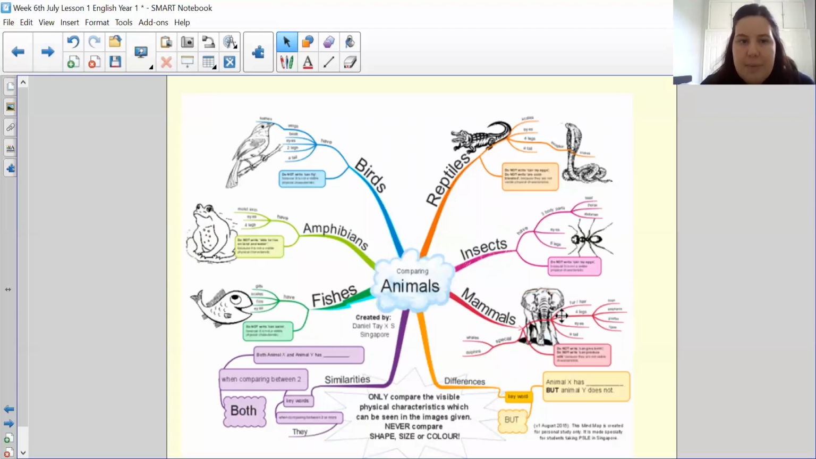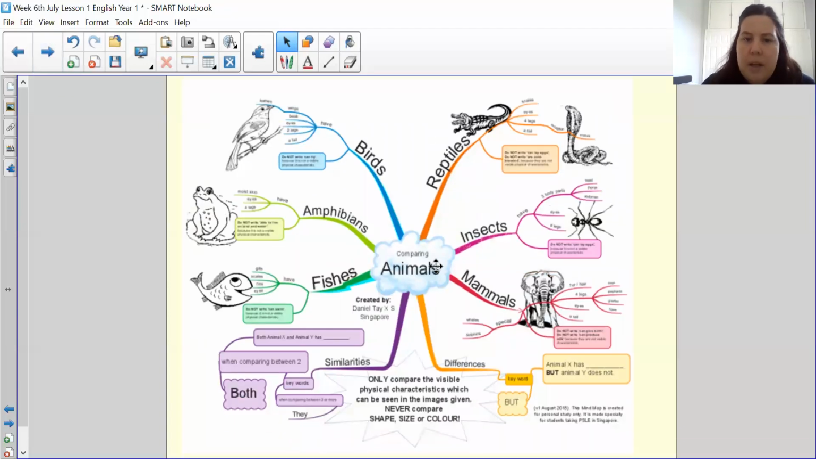So this is about animals. There's a lot of information on here. So you can see that we are comparing animals. So as you go out, we've written the word reptiles because we know a lot about reptiles. We've drawn a picture of a reptile. They've written some facts about a reptile. So you can see that it's got scales, eyes, 4 legs, a tail. Then we've done another branch coming off and we've drawn a picture of a snake, which is another reptile.